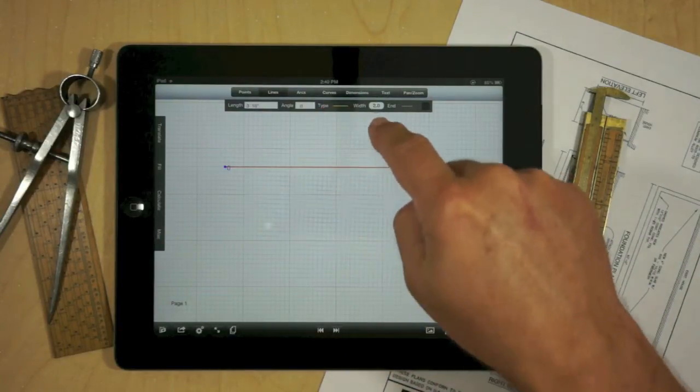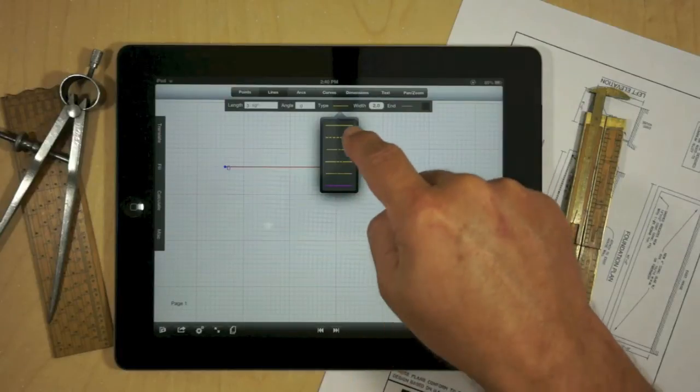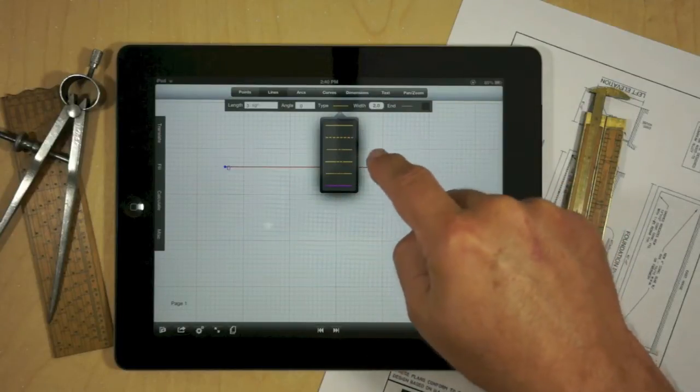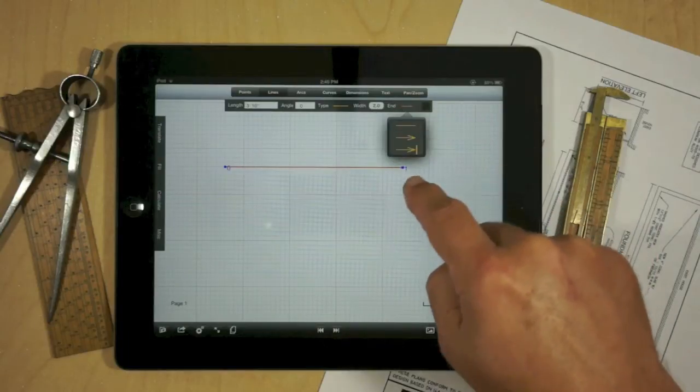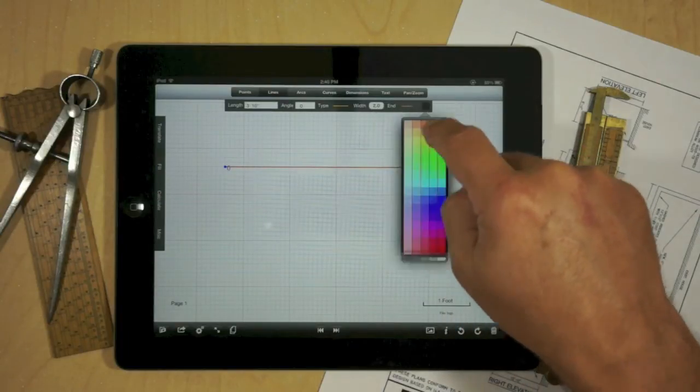The angle, the highlighted line or lines can have their line types changed to dashed or solid. The width of the line changed. The end type of the lines. And lastly, the color.